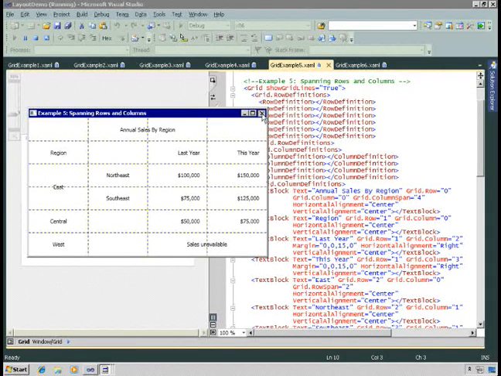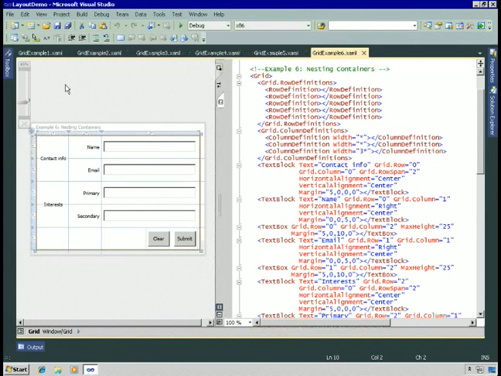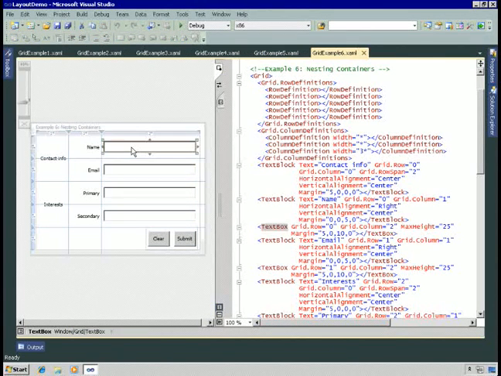And in the final example, I'm using a grid to lay out a data entry form. I'm going to look at this first in design view because I want to see the grid lines. So I've got the name text block and the text box in the first row, email text block and text box in the second row, etc. This contact info text block, which is right here, is actually in row 0, column 0, but it spans 2 rows, so I wanted it centered vertically in between name and email.